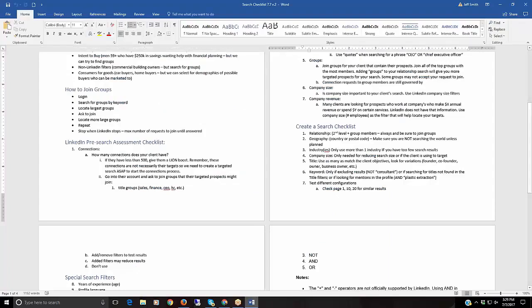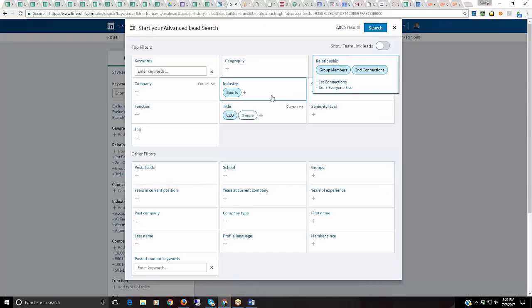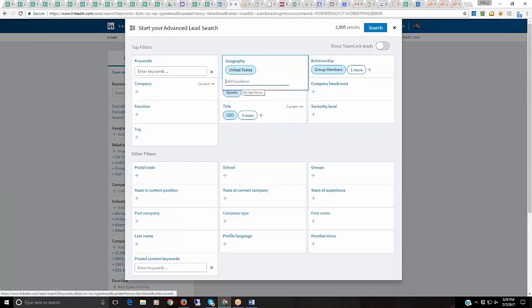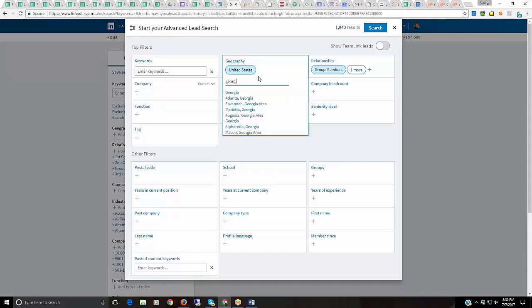Second thing is geography, right? I want to make sure I collect where am I looking for this? Most of our clients are in the United States. So you want to make sure you select United States. Don't leave this off unless you're targeting anybody in the world. Because if you don't put in geography, whether it's United States or Georgia or Atlanta, Georgia. Now I wouldn't do all of these because these overlap each other, right?